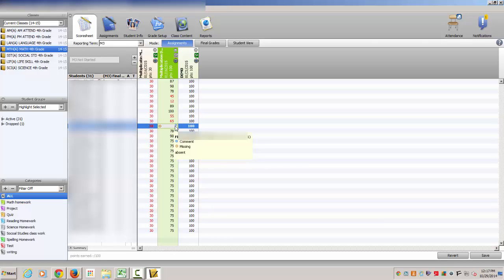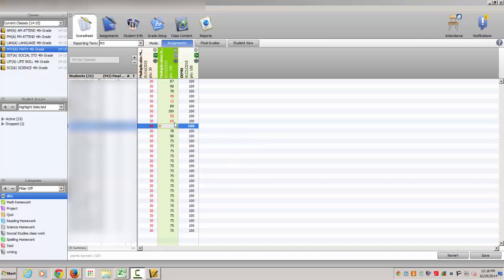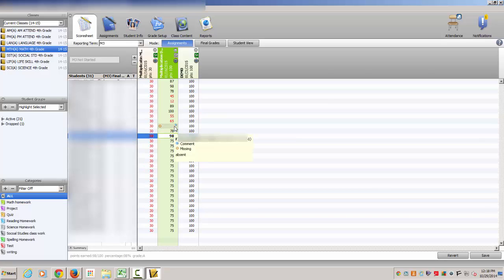There is no default. There's nothing we can turn on that says it's an A for absent, but you could make a comment if you needed to. So if you notice here, now there's a little C and there's a little M. So if I was to come back over here and hover over the student's name, you notice that there's a comment, and the comment is listed right there as absent, and we know that the student was missing that assignment, so that needs to be made up.